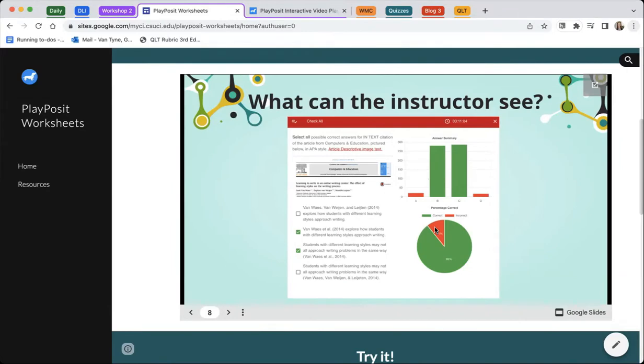You'll even be able to look at the answer distribution for one specific question. So this is a great way to inform your teaching practice, where you'll be able to see right away what are they getting? What are they not getting? What are the most common wrong answers?